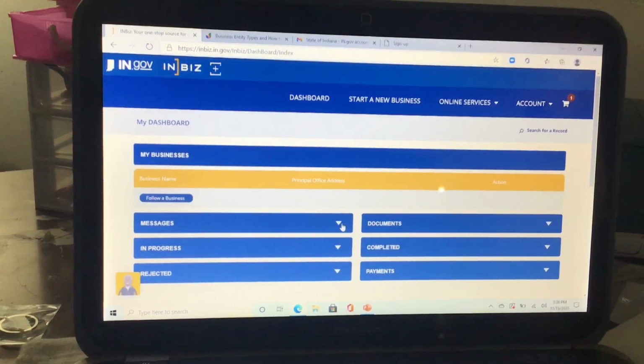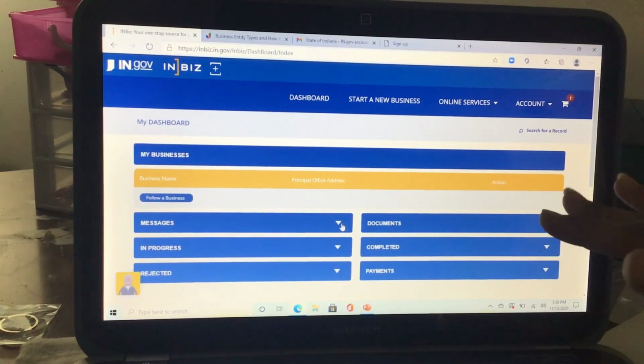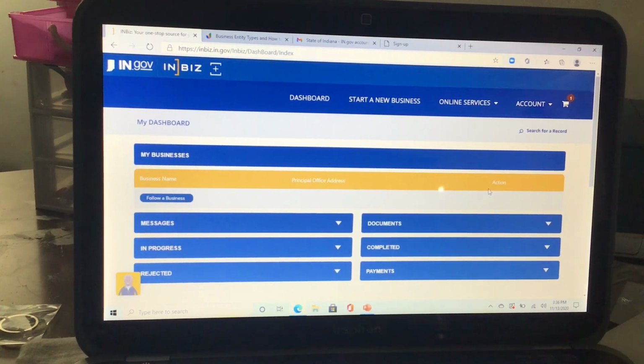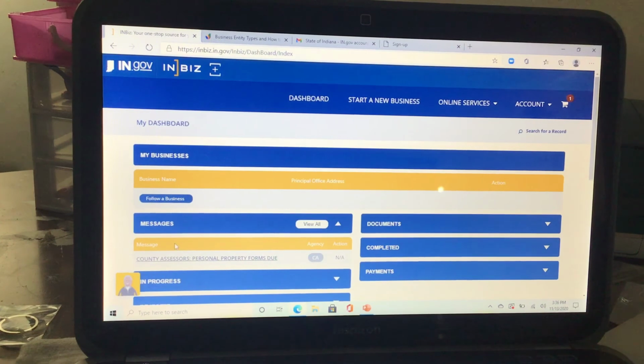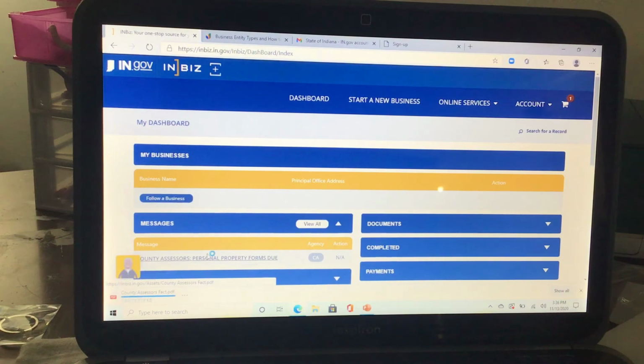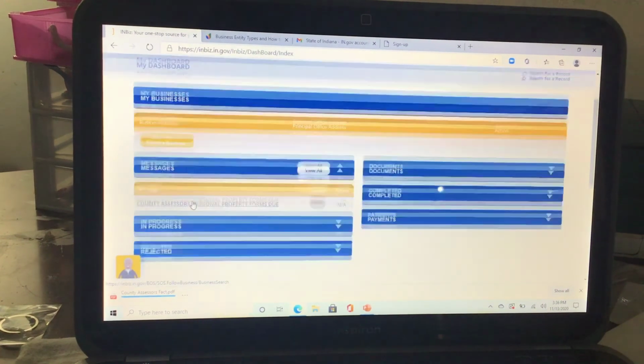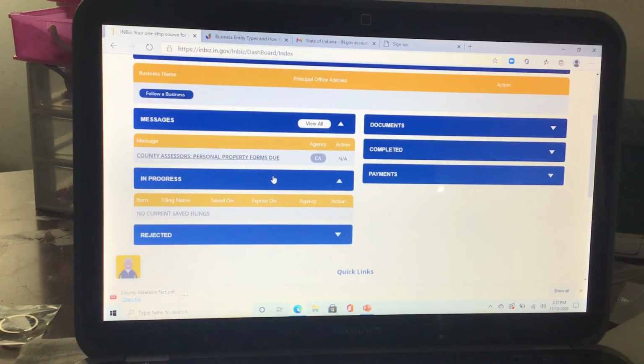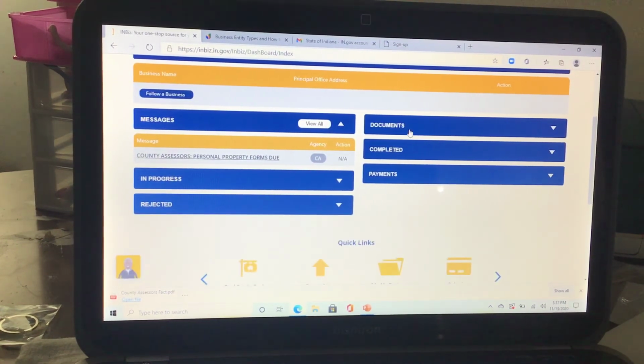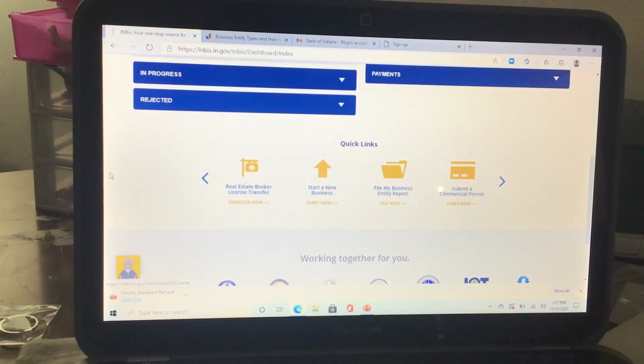I'm knocking everything. Okay. But anyway, the business will pop up down there and you'll just hit follow. And then it'll appear here. And anytime you need to file something with that business or anything like that, you'll just go to it from there. You can see the status. Messages, these are usually from, see, here's one, county assessor's personal property forms due. This is for the whole state of Indiana. Anytime something is due, it'll be here. It'll show you if you have anything in process. It'll show you if anything's been rejected, any documents that you have, completed information, payments that have been made or need to be made, and then the quick links.